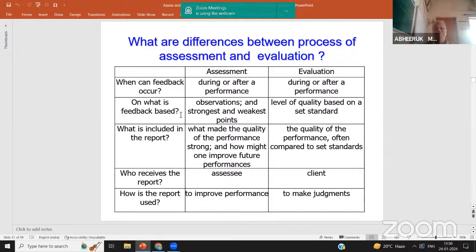And what is feedback based on? Here, observations and the strongest and weakest points are covered. There, the level of quality based on a set standard. There is some standard, whether we have achieved it or not. What is included in the report? What made the quality of the performance strong? How might one improve? But there, the quality of the performance is often compared to set standards.